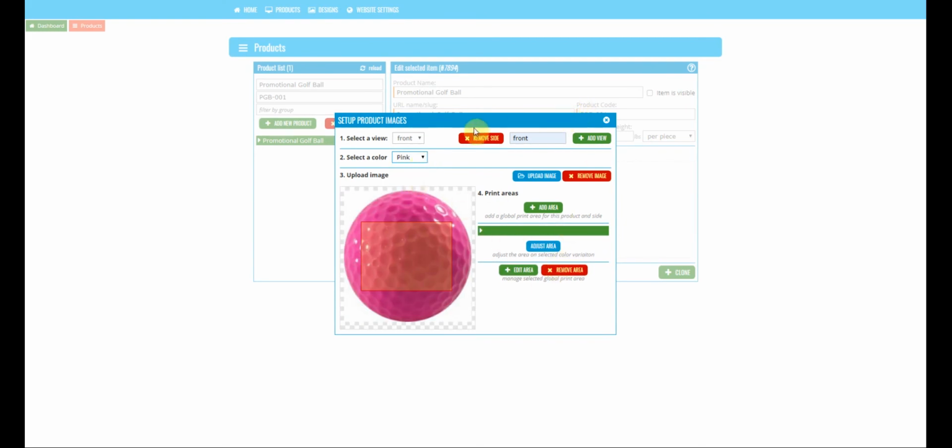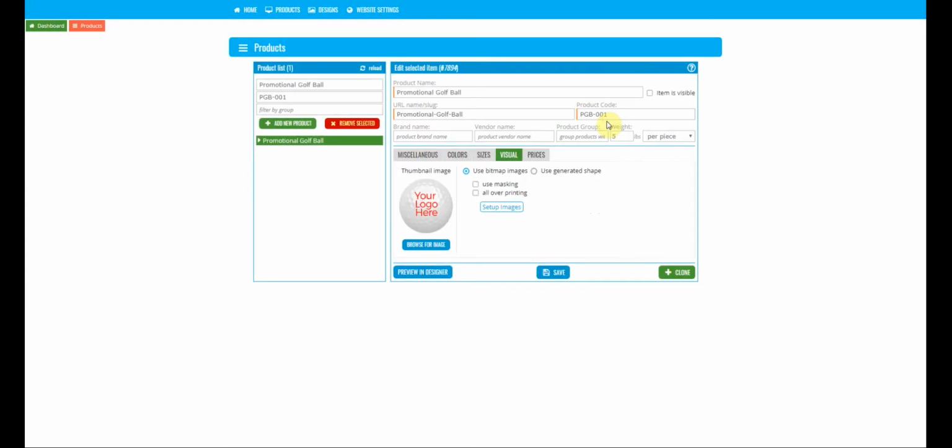In this pop-up window, as you're doing things, everything will auto-save. So there's no specific save button on this window. So when you're done, you can just close it. Now I'm going to click Item is Visible, and I'm going to save it.